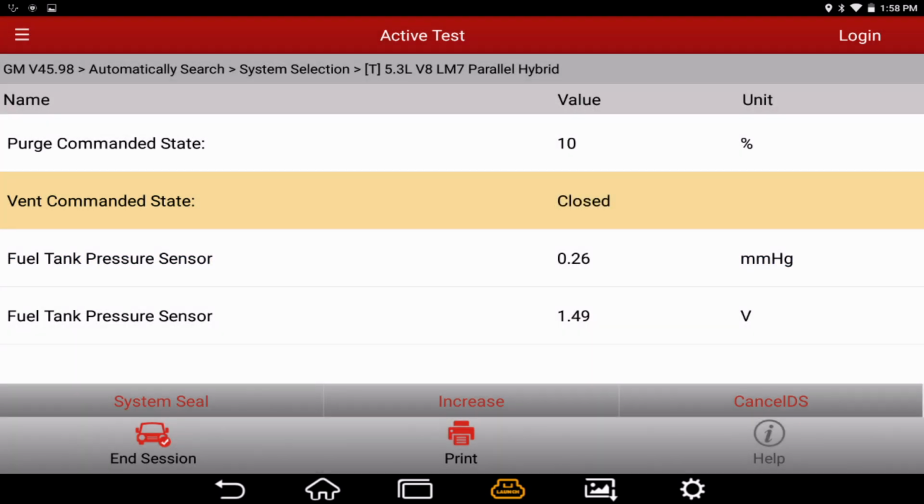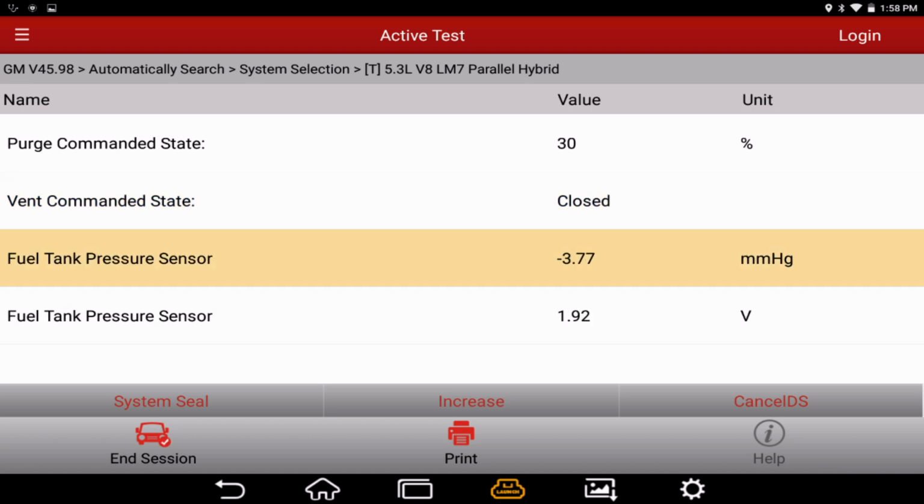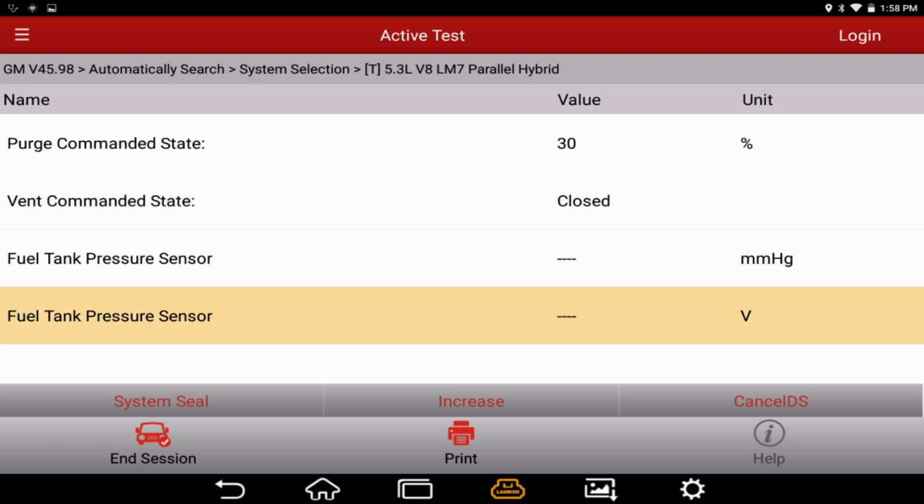10%. Let's increase 20. 30. Look at that already. We're going negative. Our voltage is rising up. All right, I think I'm going to seal it there. So I'm going to shut the system off.